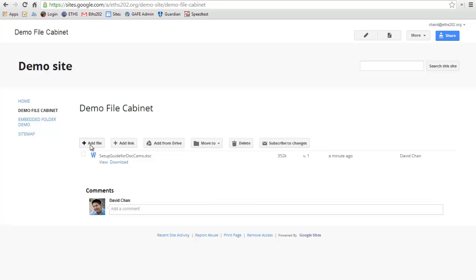Once you do add that file, you do have the option to view it as well as download it for all the people that come to your website. So I'm going to go ahead and remove it because I don't need this here. And I'm going to show you another way to add a file.